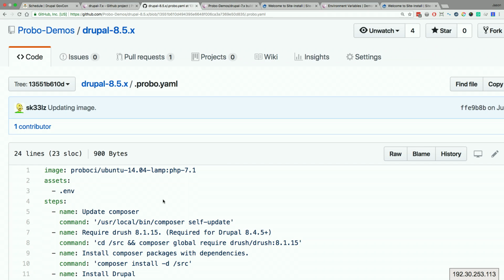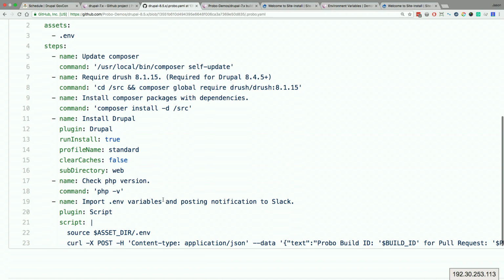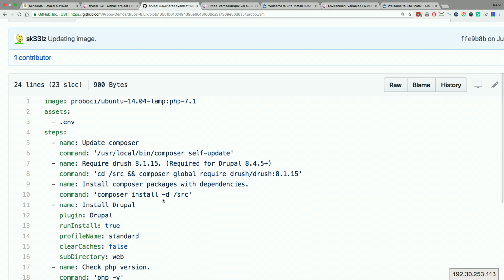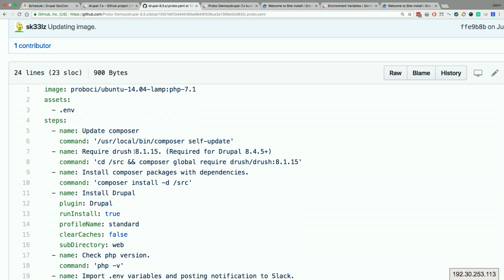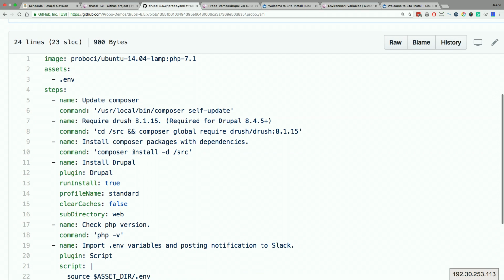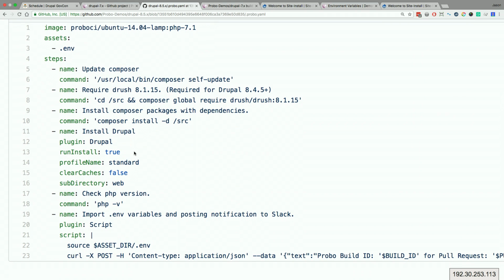In this one, I'm using another env file. I think in this one, I'm actually posting. No, this one goes to Slack as well. This particular one has a few more steps here because we want to update Composer. We want to make sure that we're using the right Drush version. And then we're going to do a Composer install to make sure we have all of our packages and dependencies prior to doing the Drupal site install.